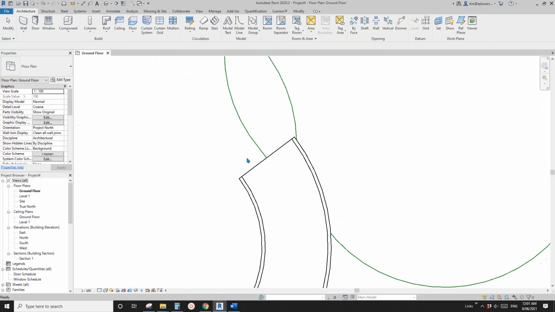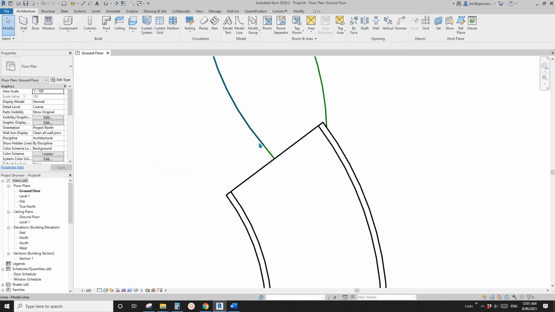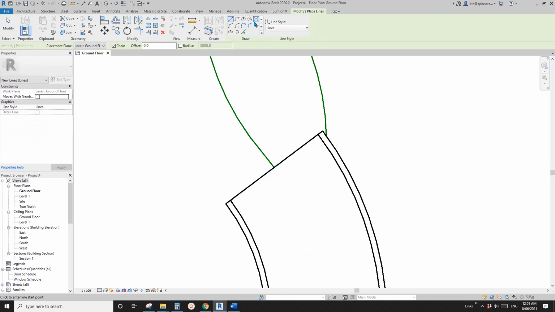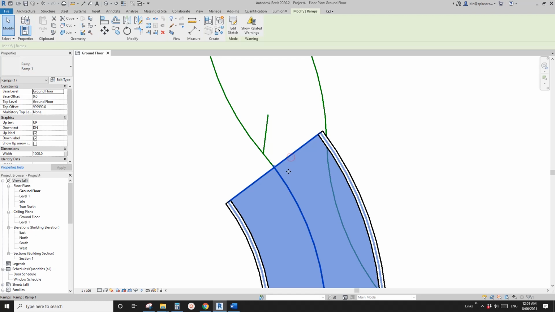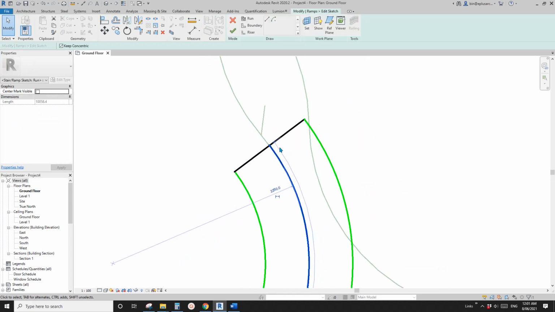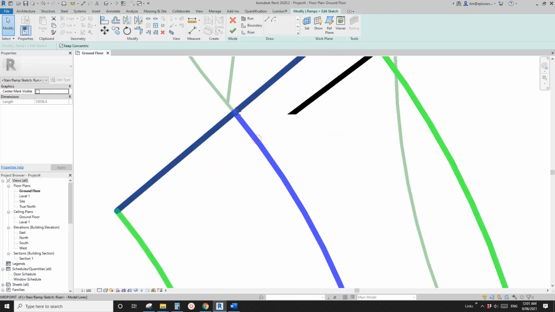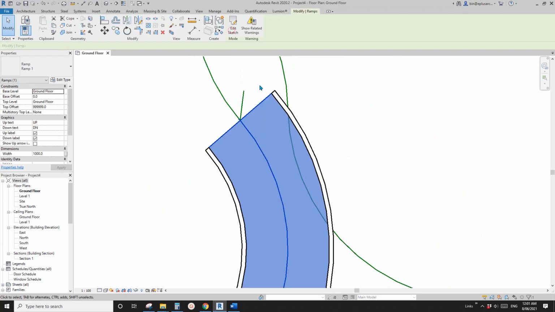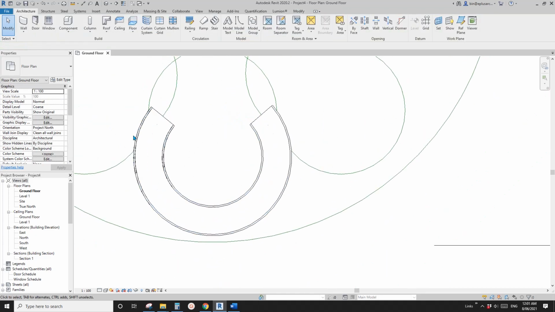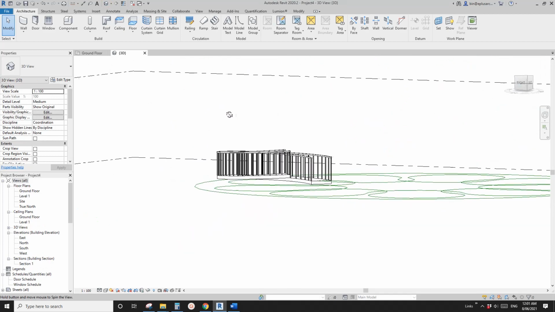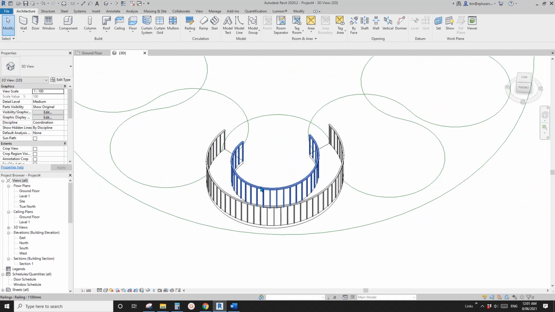Okay, so we just need to figure out where it is. Maybe I'll just create another line so I can tell where it is, and then go back to the ramp, edit sketch, click on this blue line, and drag this to this end. So now finish this. Now this is the first ramp. If we go 3D view, you will see this is the starting one.